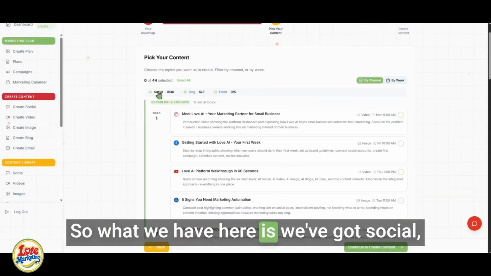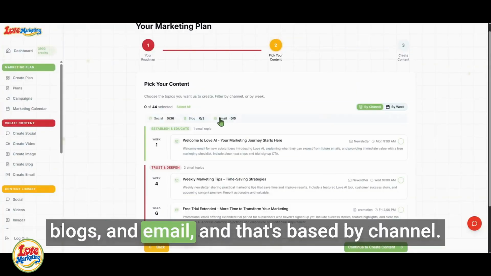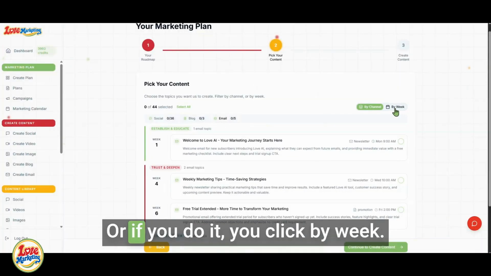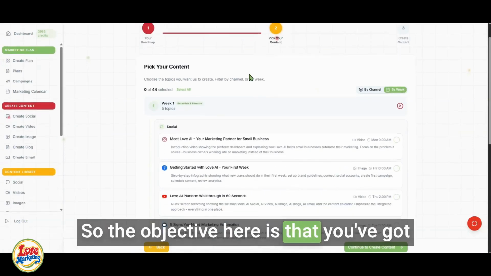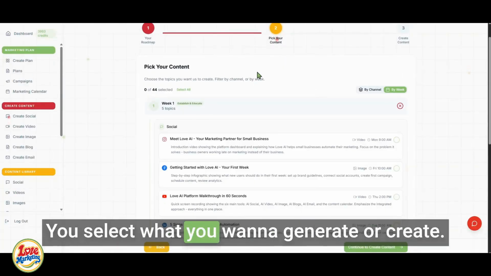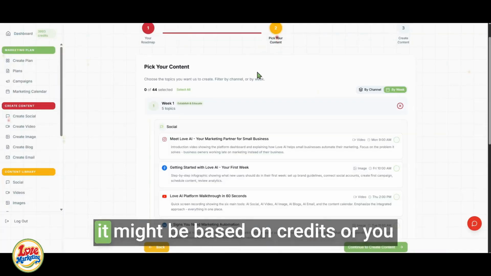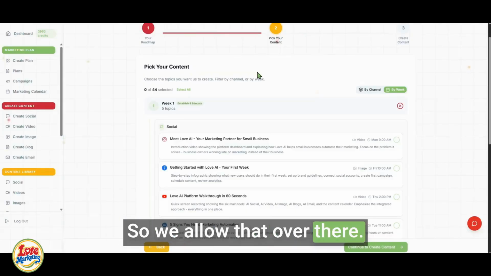So what we have here is social, blogs, and email, and that's based by channel, or if you do it, you click by week. The objective here is that you've got 44 pieces of content you can select from. You select what you want to generate or create. We've allowed that flexibility because it might be based on credits or you just want to try different things. So we allow that over there.